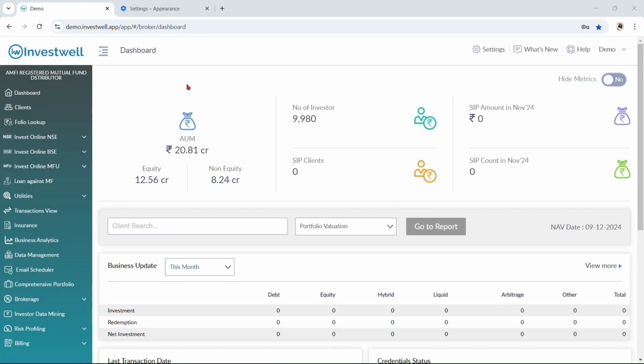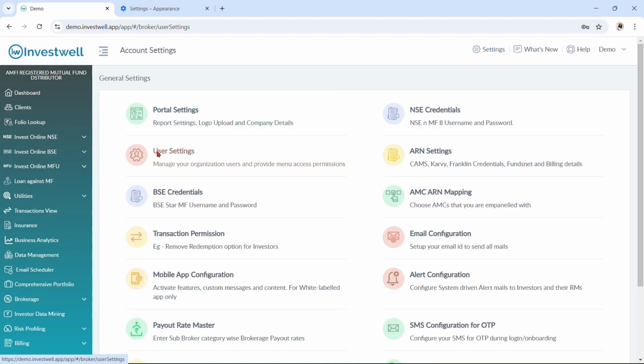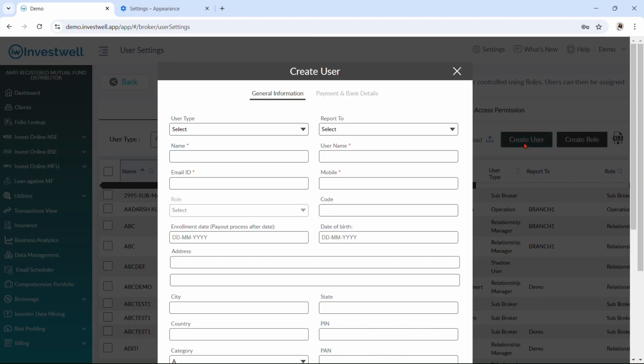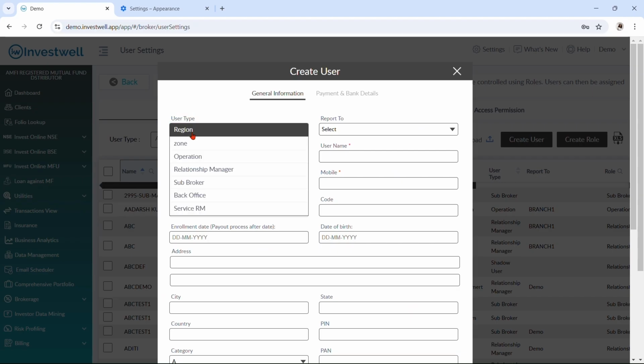Next is creation of users. To create the users, go to settings, user settings, click on create user. So first select the user type. Here we follow a hierarchy and the hierarchy starts from subbroker. Subbrokers are the ones who bring business to the company and in return the company shares commissions with the subbrokers, and these subbrokers will report to the relationship manager, and these RMs are the employees of the company who will be able to see only those clients and subbrokers who are reporting to them.